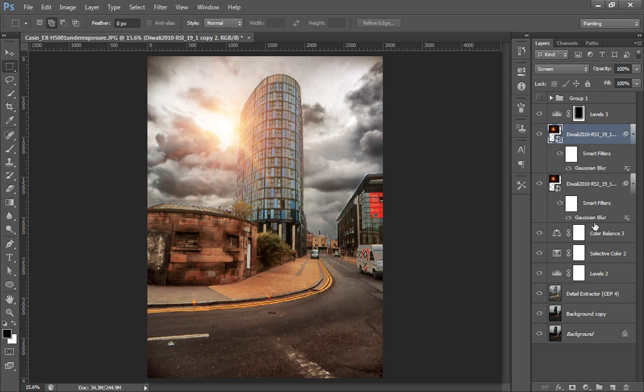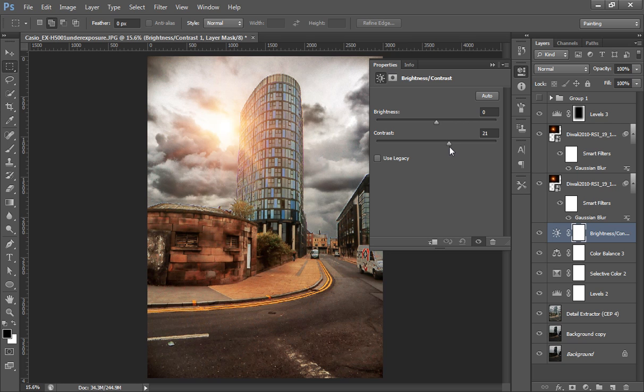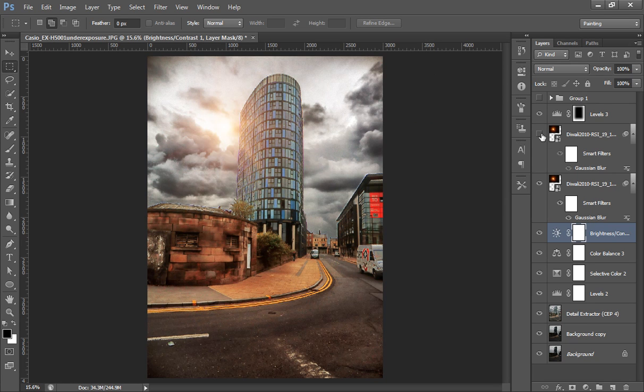Okay, on this layer I will go to contrast, and I want to increase contrast. Okay, I will reduce its opacity, or maybe I will try some more blending modes. Okay, I think this one is working better for this image, and I will finally reduce its opacity to reduce the effect of this layer.